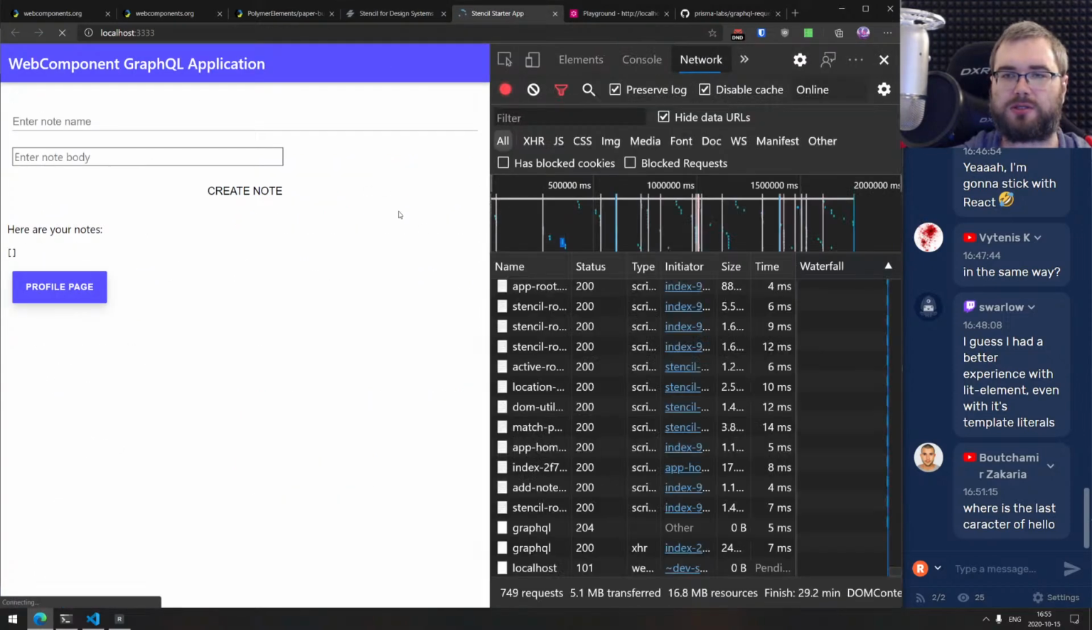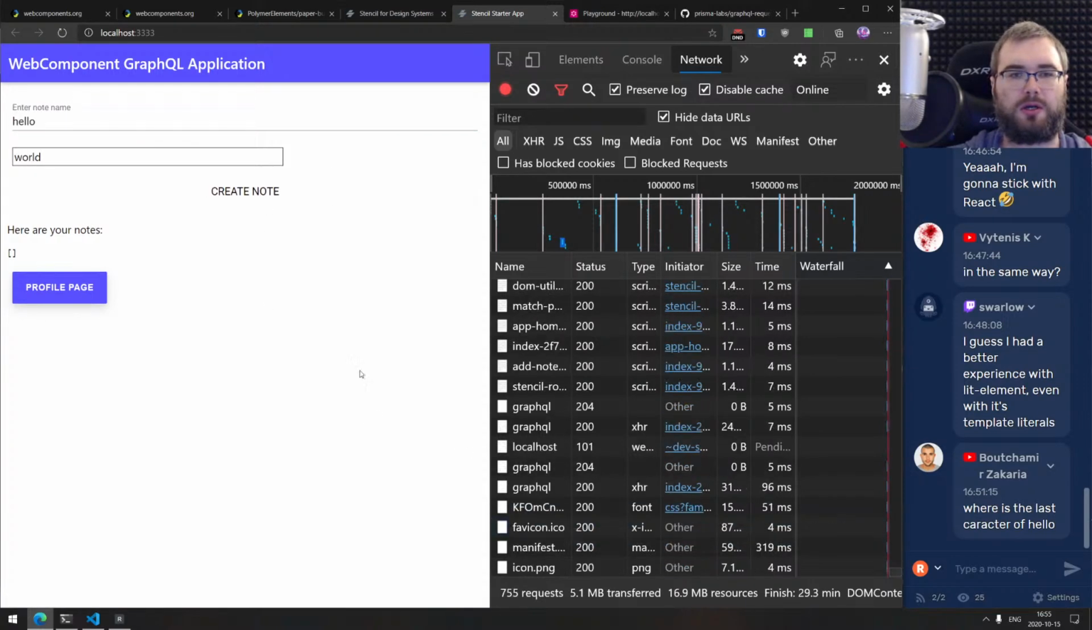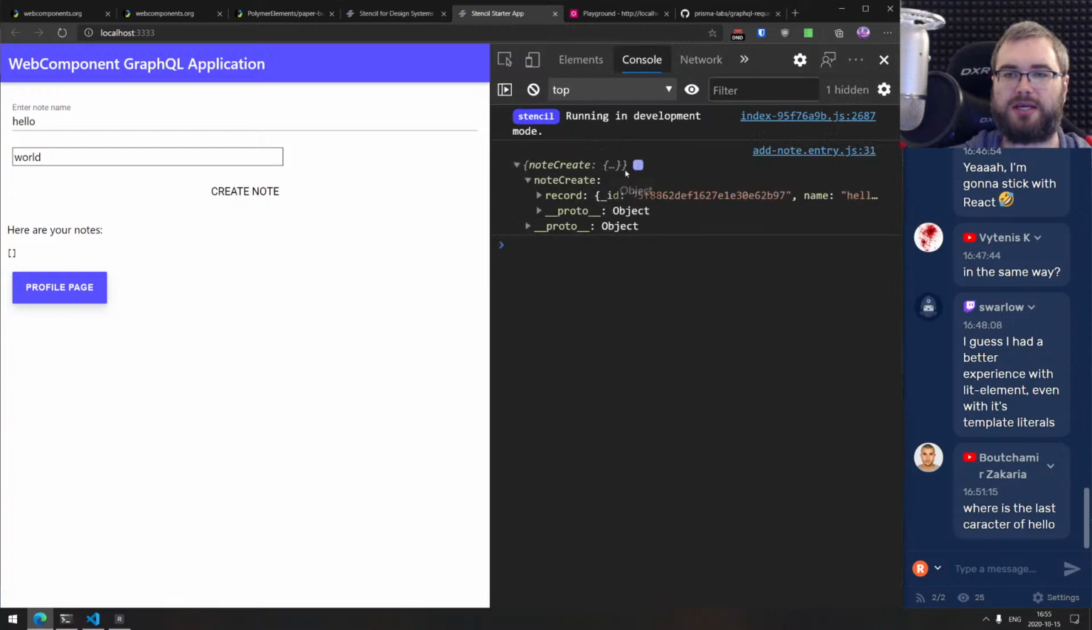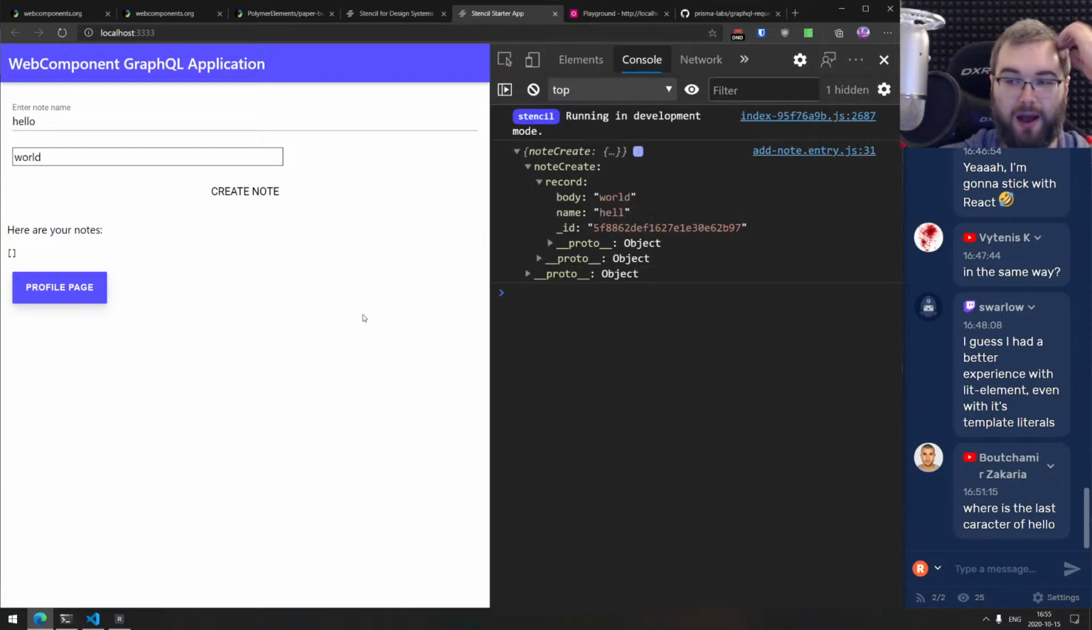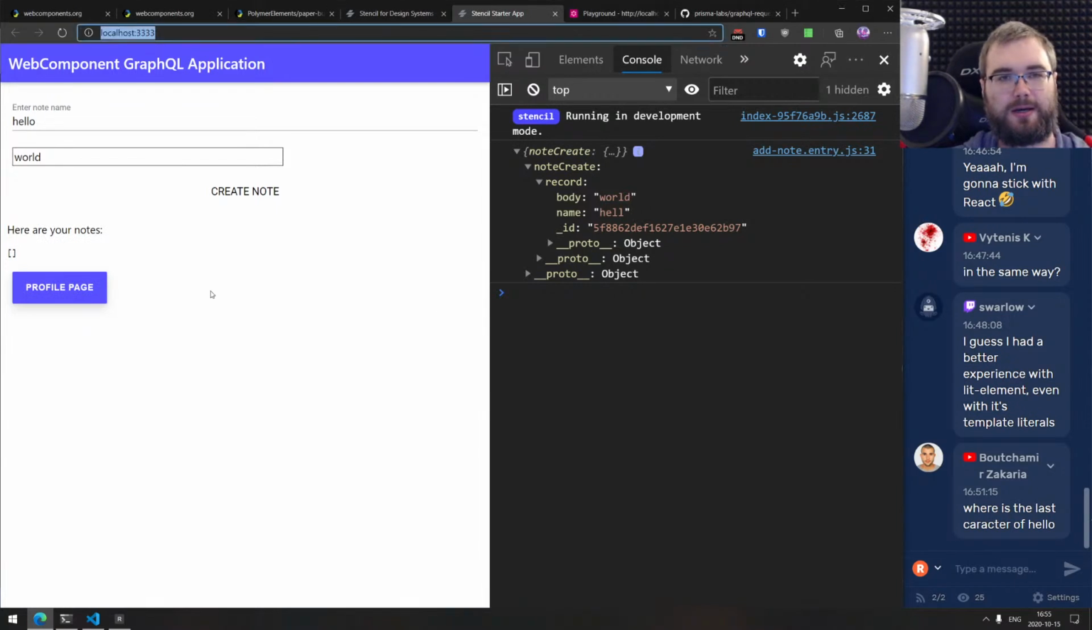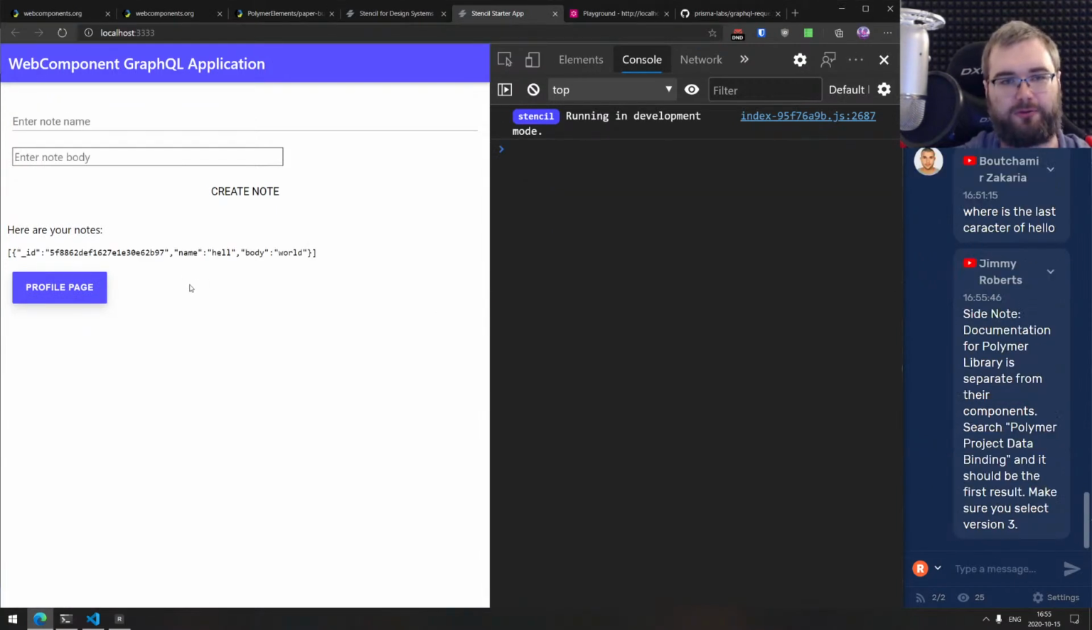Just reload the page. Where's our network? Cool. Okay, so hello world. Create nodes. It actually seems like it did. Okay, now the problem is inter-component communication, right? So we created the node, but we actually want to notify this component here that loads the nodes that there is a new node and you basically have to reload, right?